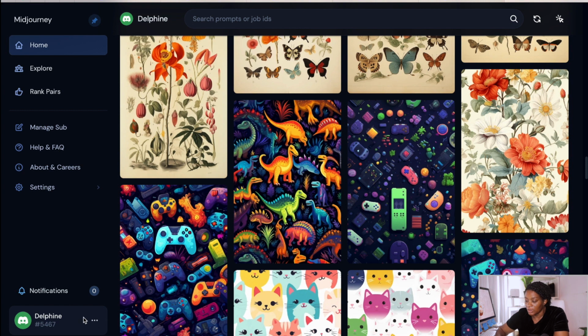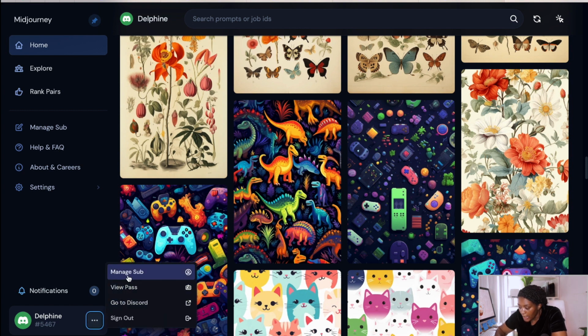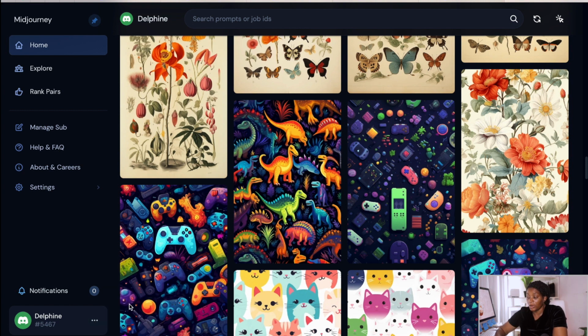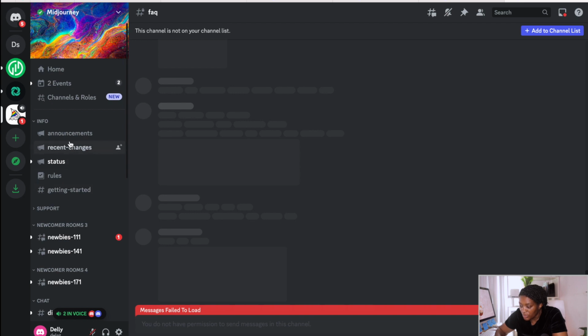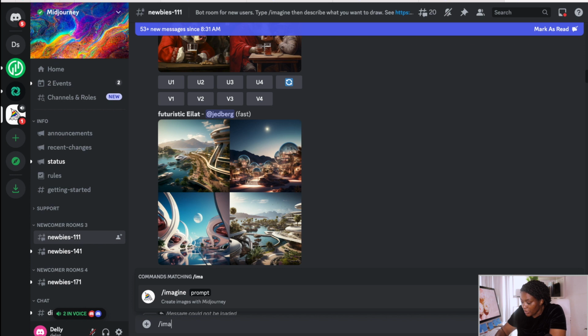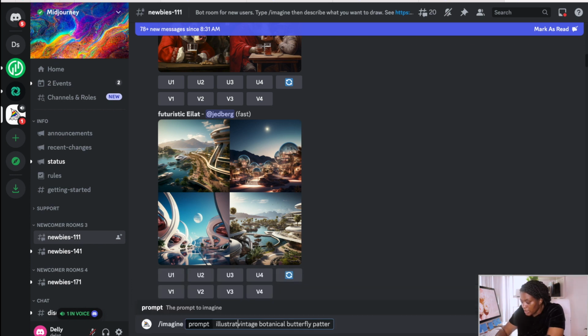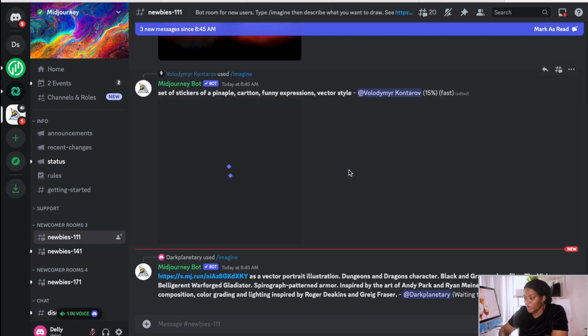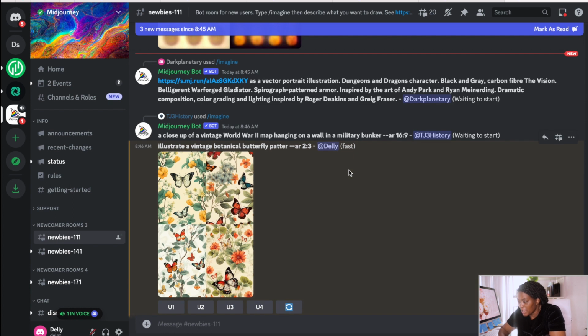So if you are new to Midjourney, you come here and you go to Discord, come to one of the newbies. So you just click here, you put /imagine. It will create space for your prompt. Illustrate a vintage botanical butterfly pattern. Space, aspect ratio 2:3, because I want it to be long so that we can use it to design our cover. So this is our illustration that Midjourney has provided for us.